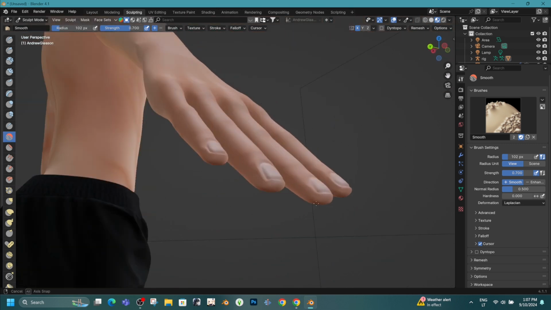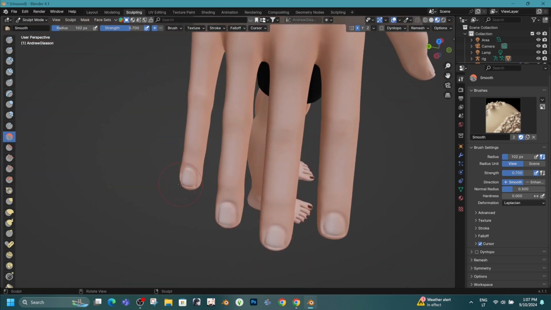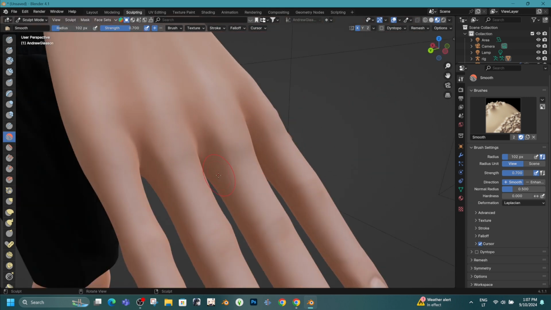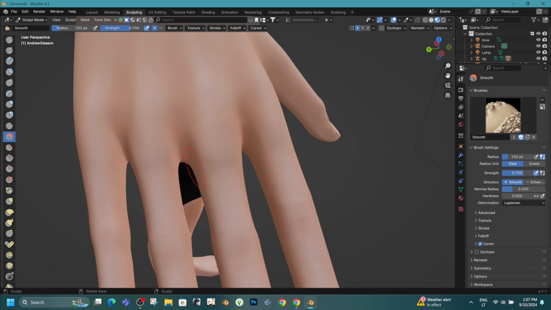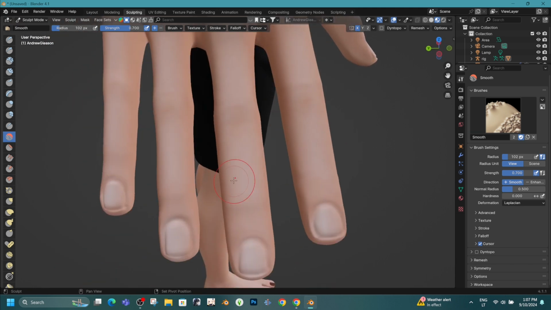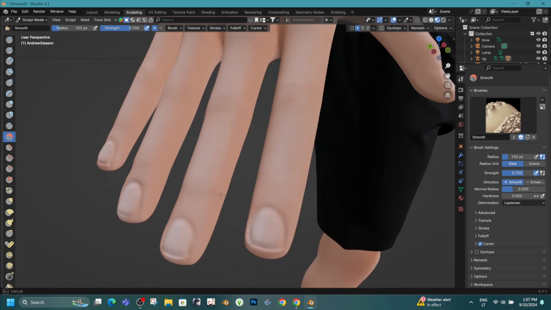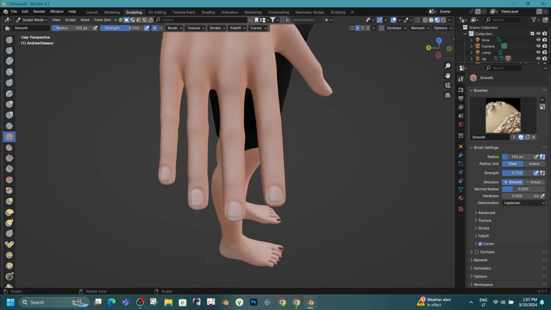A common mistake is over-defining the nails, which can make them look too sharp or unnatural. Try to keep the nails subtle, but clean. And don't forget to pay attention to the thickness and curvature of the nails. Natural nails aren't flat. They have a gentle curve, and getting that right can make a big difference in realism.